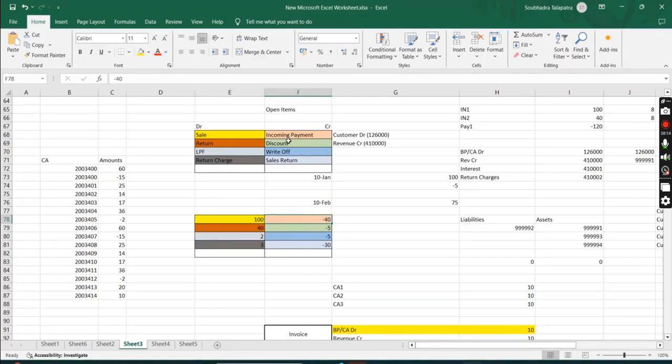Okay. Next, suppose I give you a discount. I give you a 5 rupee discount. So the balance will be 100 minus 40 minus 5, 55 will be the balance, because discount reduces the customer's balance. So discount is a credit, similar to payment.